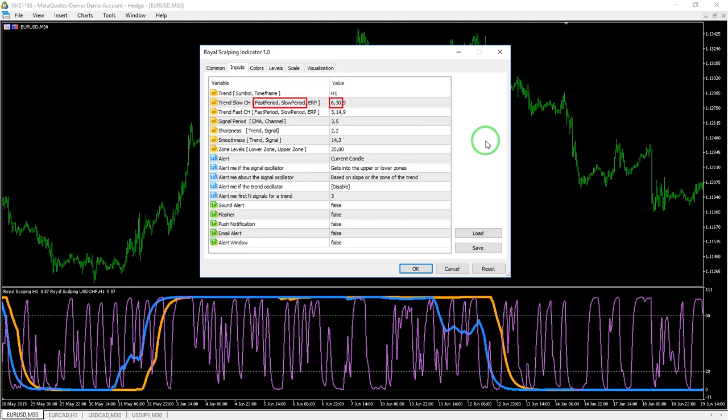The first two inputs should be entered as a fast and a slow period. ERP specifies how the trend oscillator responds to the price movements. Lower values make the oscillator faster. The indicator uses its default value for ERP if it's not provided by the user. For trend fast channel, use smaller values compared to trend slow channel values.